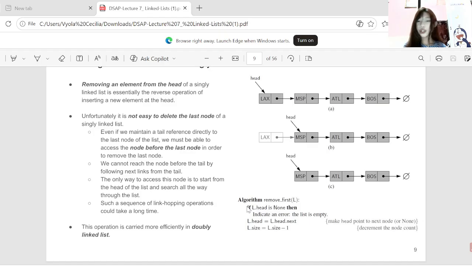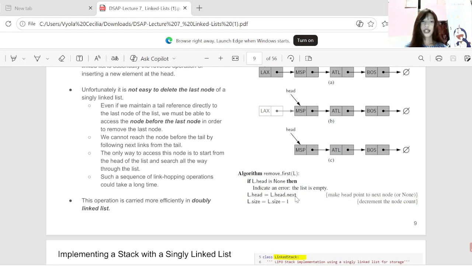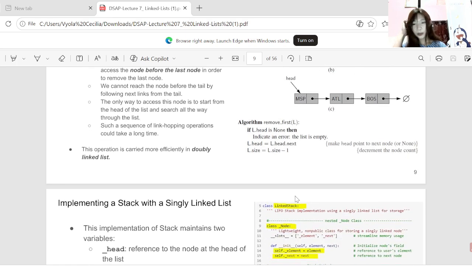This operation is carried out more efficiently in a doubly linked list. The algorithm for removing from the head is: if l.head is None, then indicate an error. Otherwise, l.head = l.head.next, so the head points to the next node or None, and then decrement the node count.